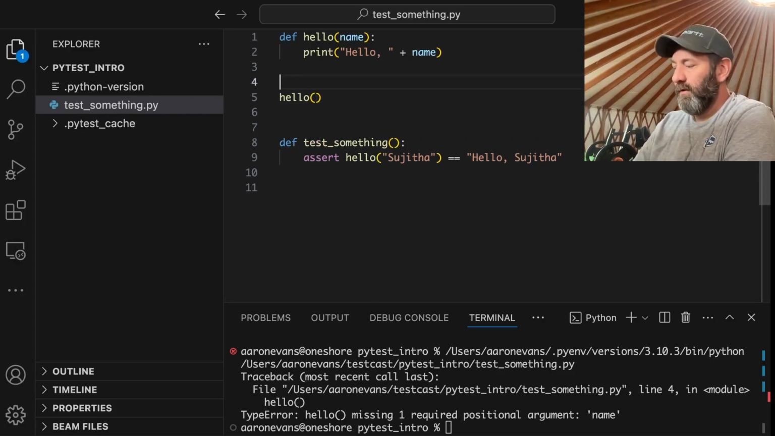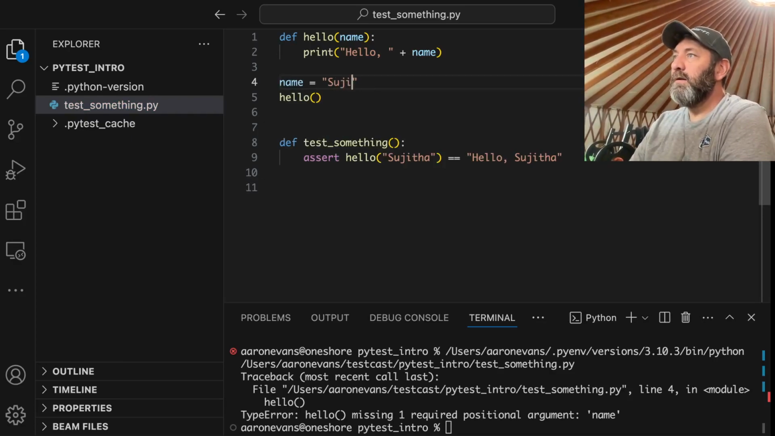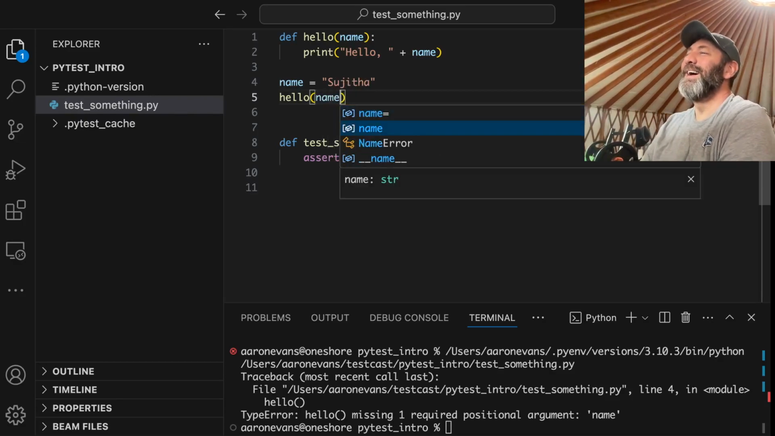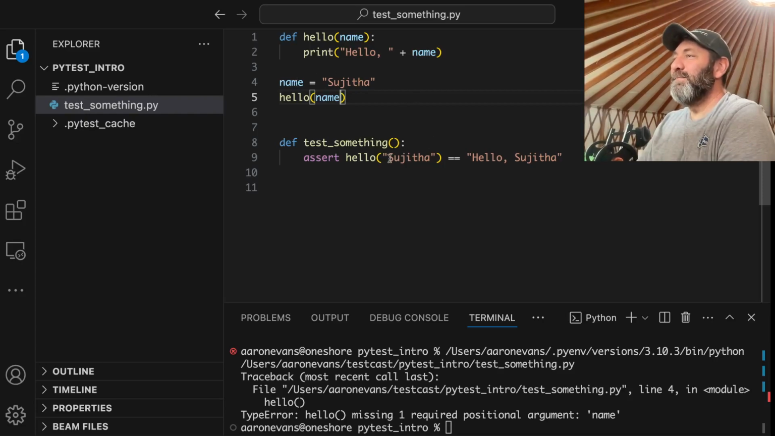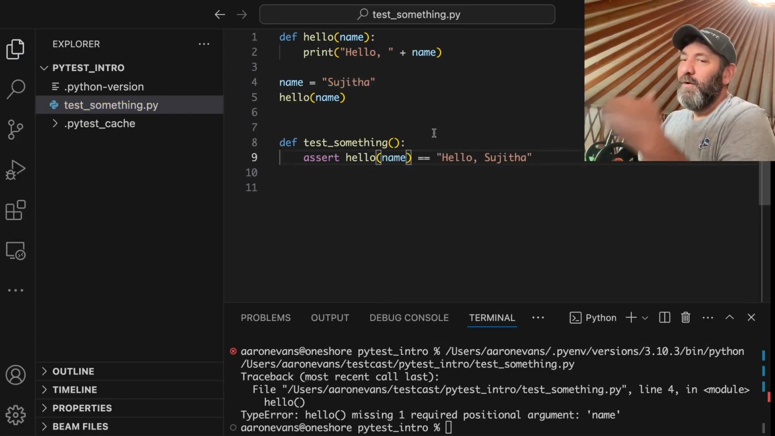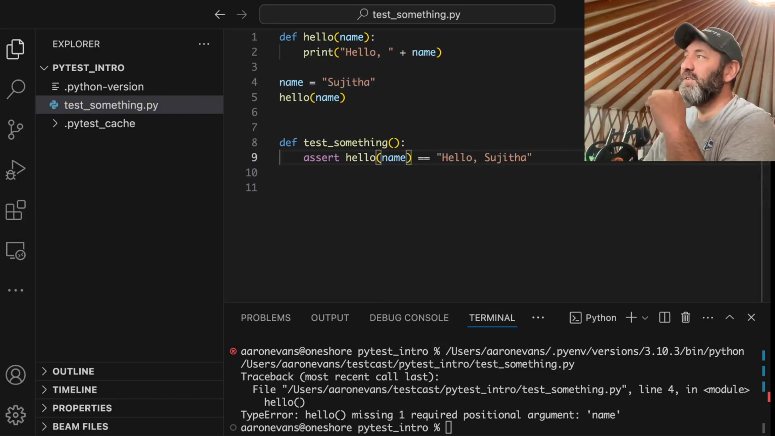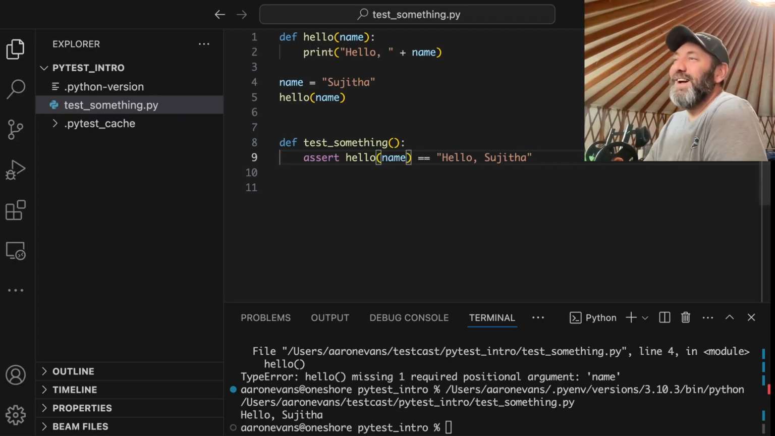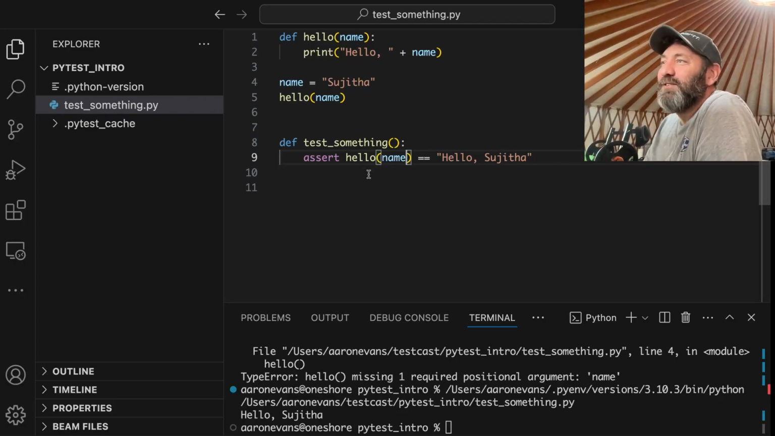Let's use a variable. Name equals Sujitha. I'm probably butchering the pronunciation of your name. I'm sorry. And I run hello name. That's correct. Okay. Sujitha or Sujitha? Or is it a soft TH? Sujitha. So it's kind of a hard TH. Okay. Yeah. All right.